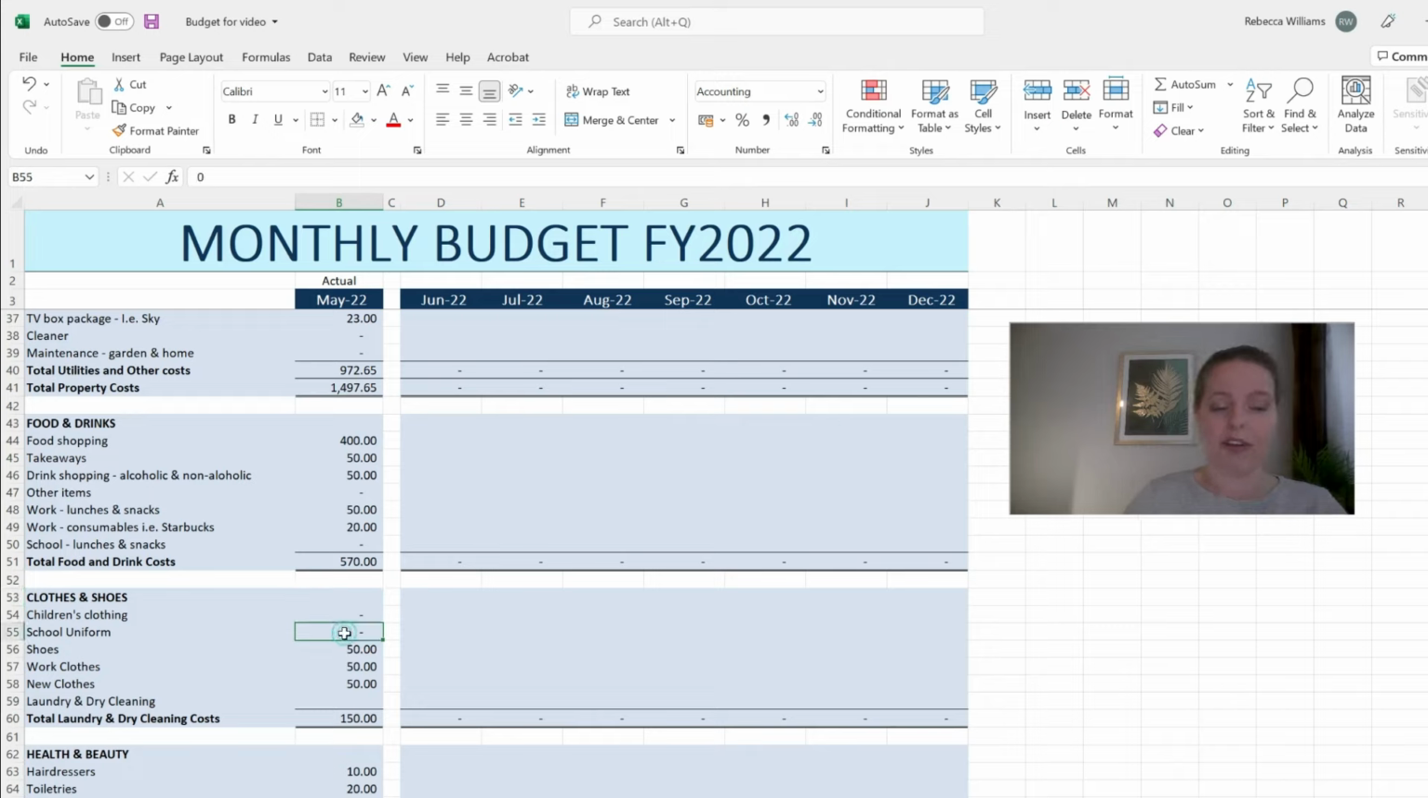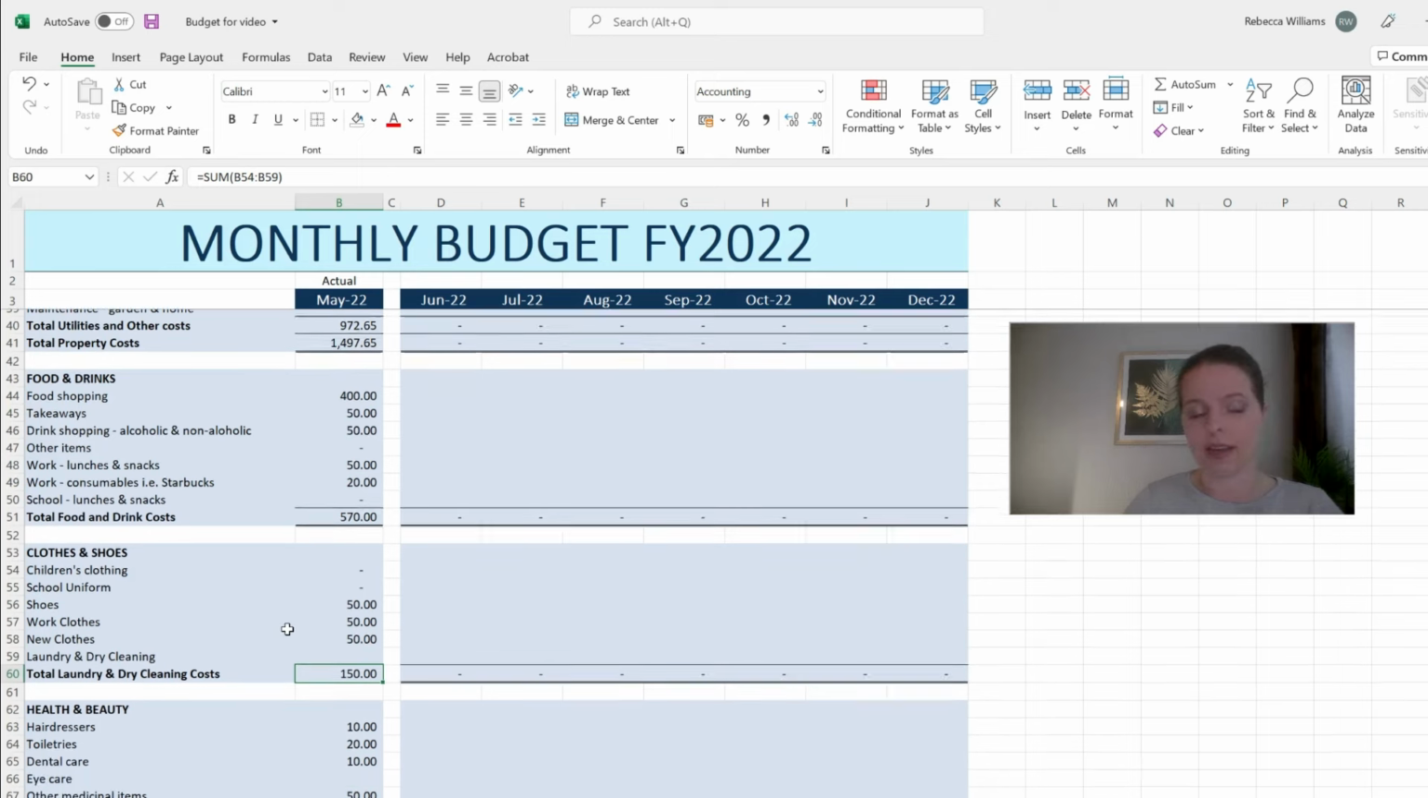I don't have any children to pay for in terms of clothes and shoes, etc. So I'm putting £50 a month towards shoes, £50 a month towards work clothes, and £50 a month towards new clothes, and nothing towards laundry and dry cleaning, because currently I do all of my cleaning. I don't get anything dry cleaned. So total laundry and dry cleaning costs are £150.